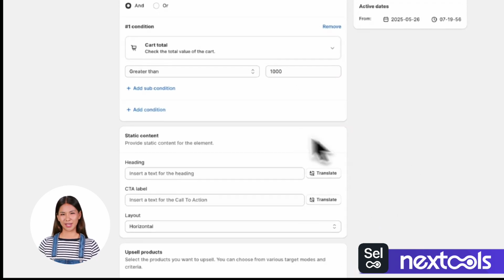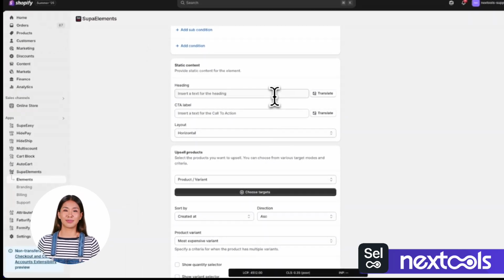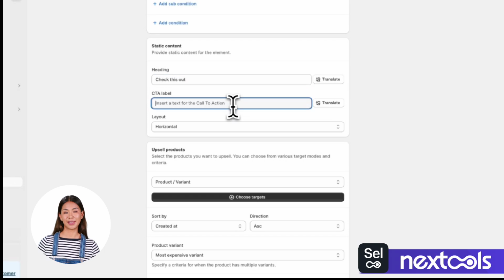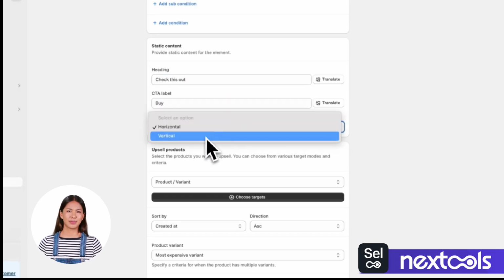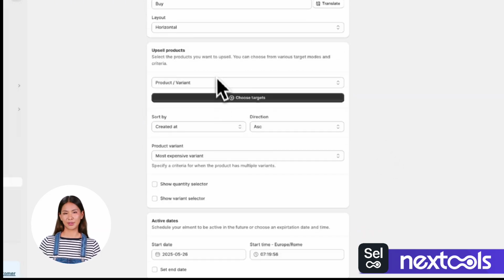Now I'm going to customize the offer in the static content window where the products will be displayed. Here in the heading, I put the name of the offer, for example, check this out. And in the CTA label, I put a short immediate name like buy. And in the layout, I'll decide how the slide will work, horizontal or vertical. I choose horizontal.